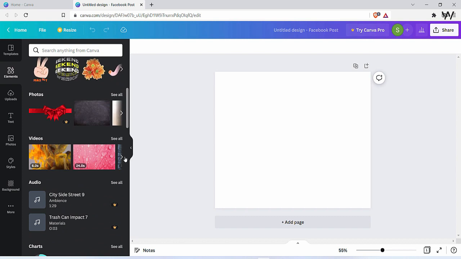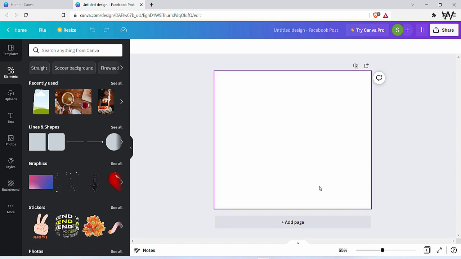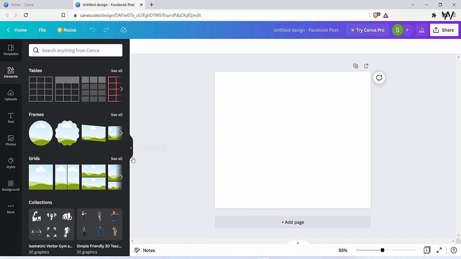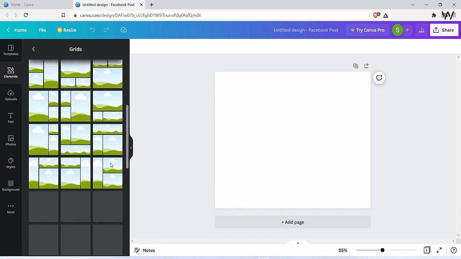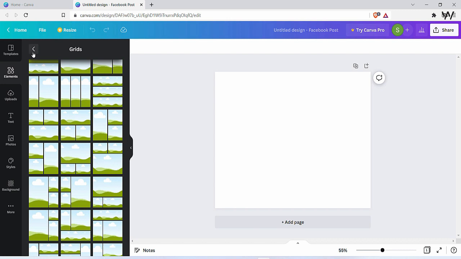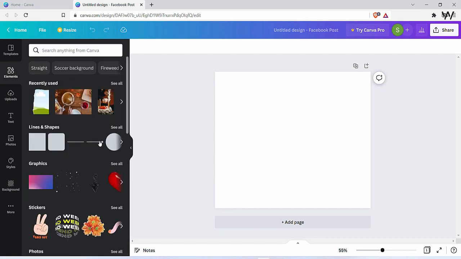But we already know that we can learn best by example. So let's jump into the project and see what example do we have. Now, for example, if I want to use grids and I want to see more of them, you can just click on see all and you have all the grids available right here. And whenever you want to get back, you can click on this backwards from here, or otherwise you can directly click on the elements. Let's go back to grids.